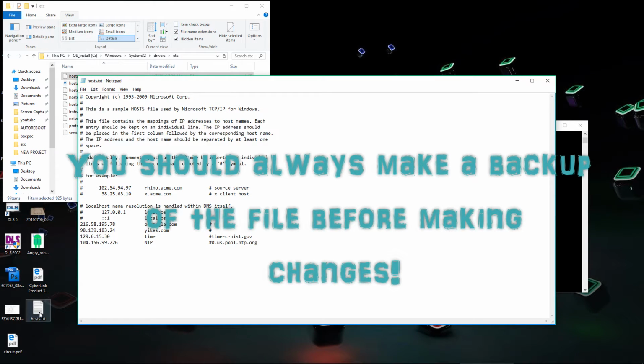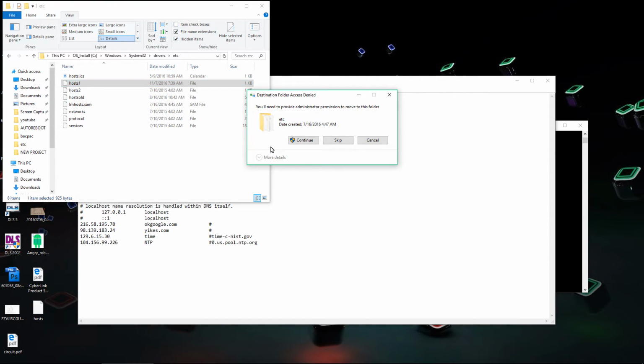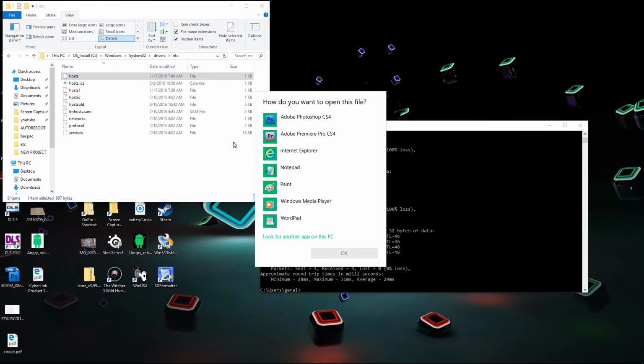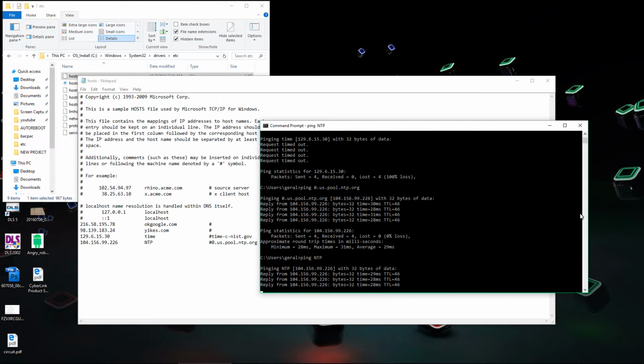So I'm throwing it back in the same folder. Just have to rename it and then slap in the new one and make sure that all the extensions are right. See that it opens, and you can see my changes. And now you can see I typed in NTP on the ping, and it worked fine.